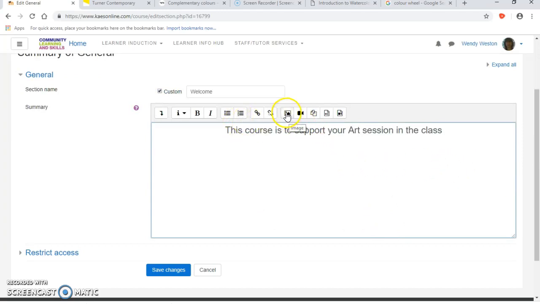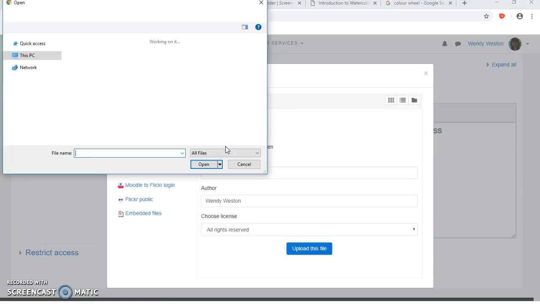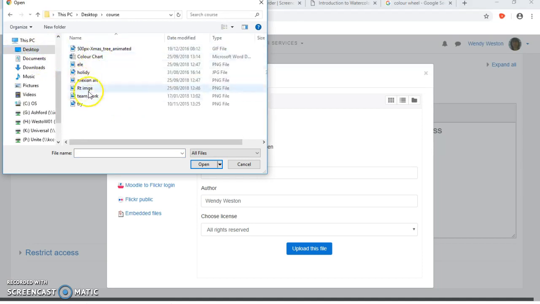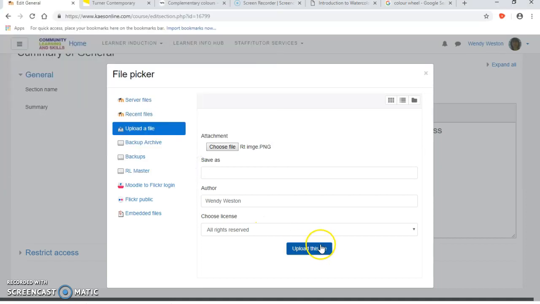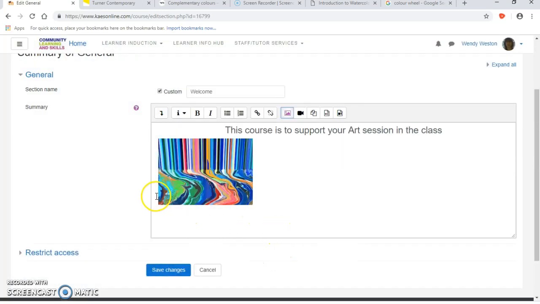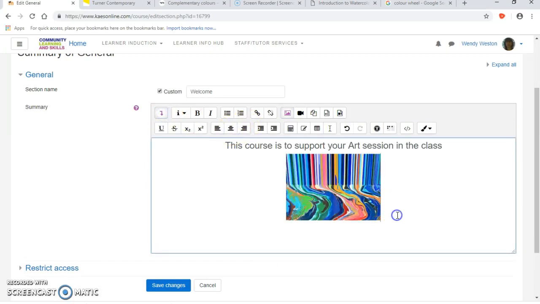If you want to put a picture in the summary box, click on the picture icon, click on browse, and then you go and choose a file. I've got a document here which I'm going to use. I'm going to put this picture in, click on open and upload this file. And now you can see the picture will go in. I don't want any text to go with it. I could be changing the size of the picture here. And when I've clicked save, it puts the image in for me. To move it into the center, drop the arrow down and use the center option. And then save the changes.